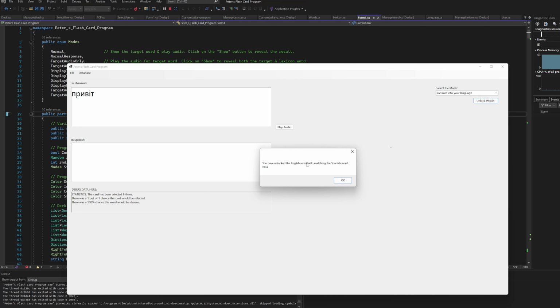And that's because, remember, I selected both English and Spanish as the lexicon languages, so I can learn from both languages. And so the English word hello is now matching the Spanish word hola, the way that I've got the lexicon set up. So I hit OK. We're still on this one. We still have to answer this one, or we can skip if we want by changing the mode to a different mode and going back in.